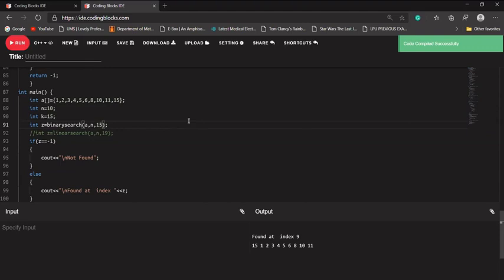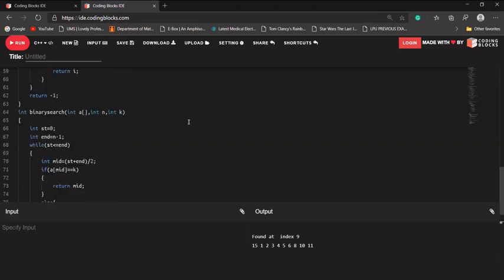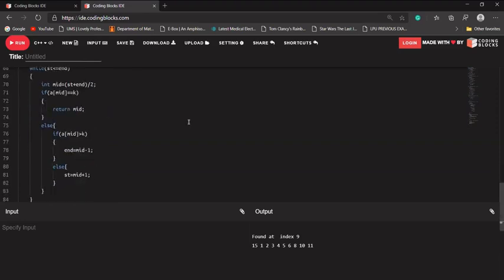Okay, it means that we have designed our binary search, and as we have discussed, binary search makes very few comparisons in comparison with linear search. So is everybody agreeing with me that binary search is more optimal than linear search?